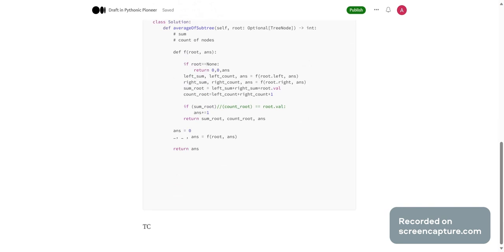There's another one called largest divisible subset. Given a distinct set of positive integers, nums, return the largest subset such that every pair of elements in the subset satisfies either this condition or this condition. So this is a very standard DP problem of the LIS pattern, longest increasing subsequence.